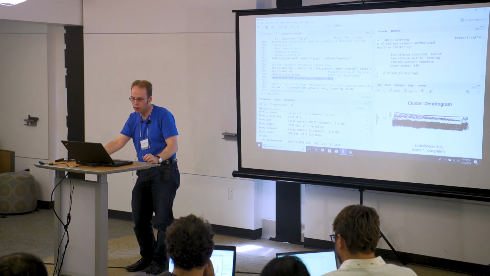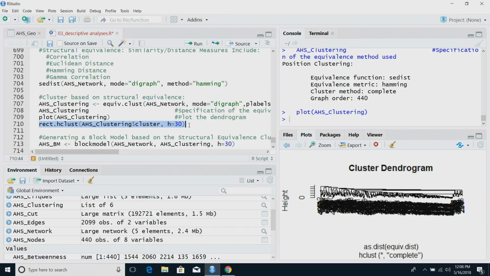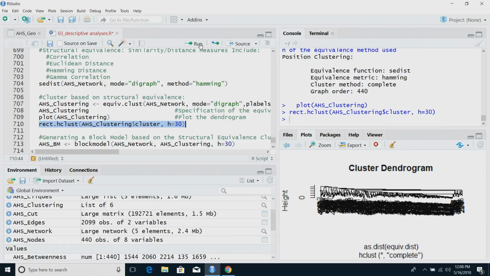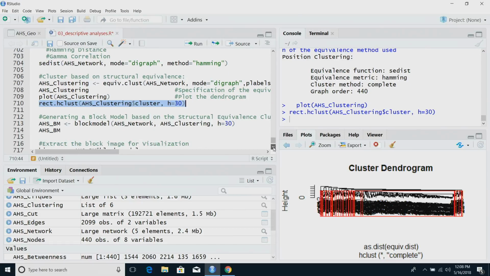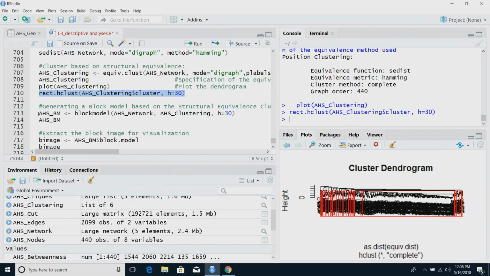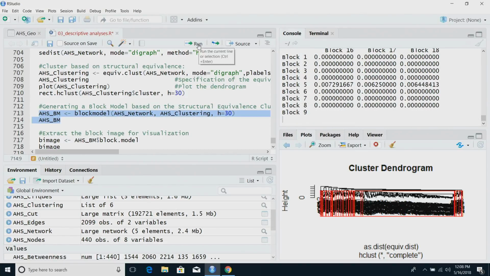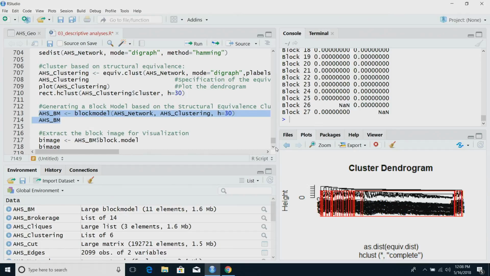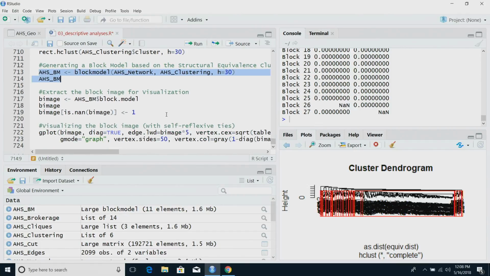So we're going to cluster hierarchically. We're going to do it to a depth of 30, which is what H30 means. And again, we can talk about what all this means. We're going to do a block model where we're looking at these patterns of relations based on this hierarchical tree structure. Run this. We're going to make a cool image in a second.